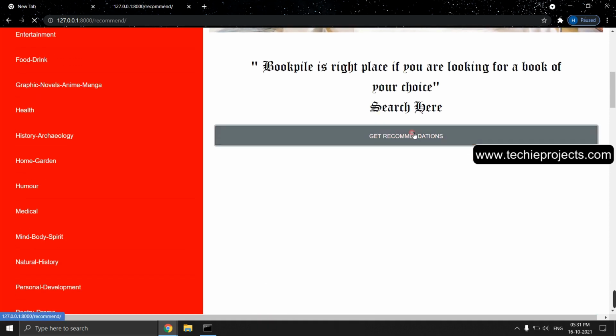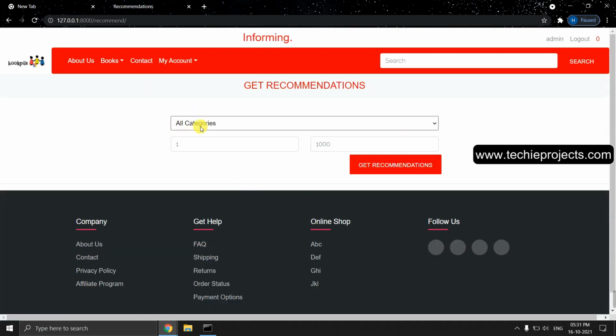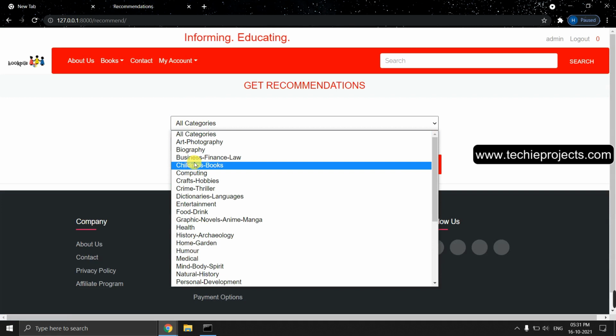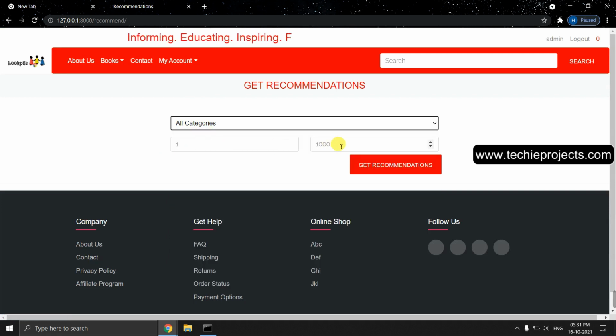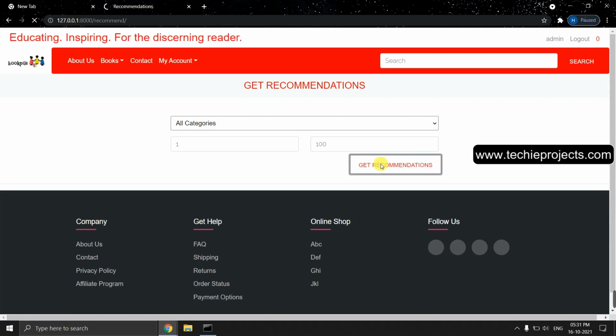Now you can click on get recommendation, select all categories. Okay, then select one and write 100 and click on get recommendation. So it will recommend the books according to the categories and the user input. The model will load and it will take time to fetch the result. So let's skip this part.